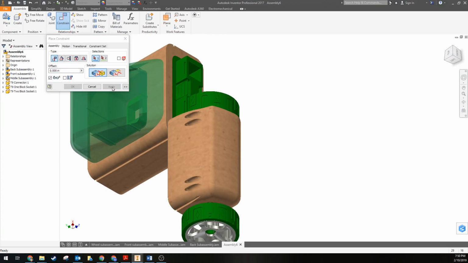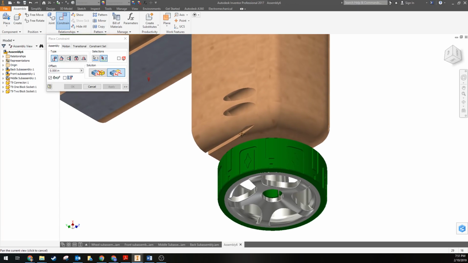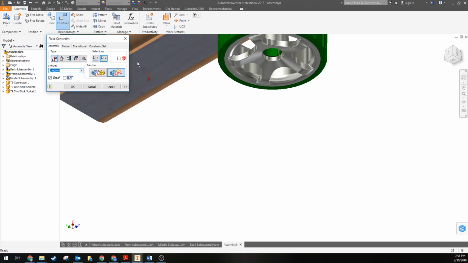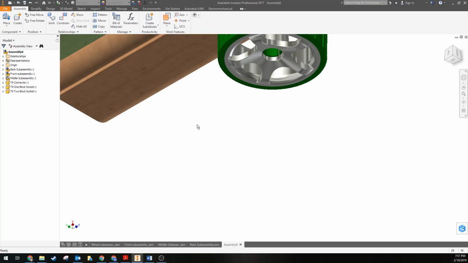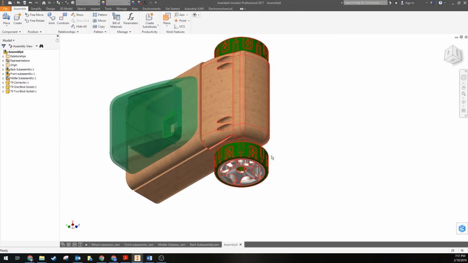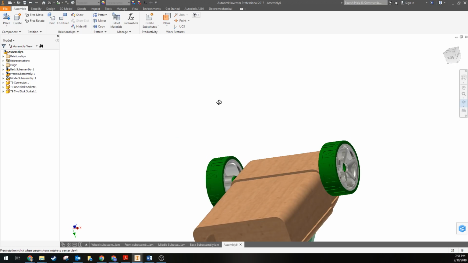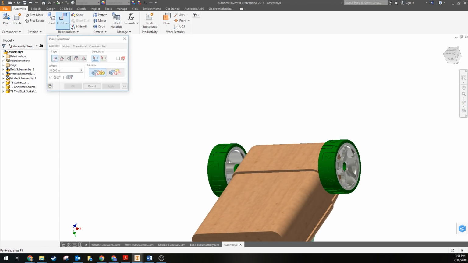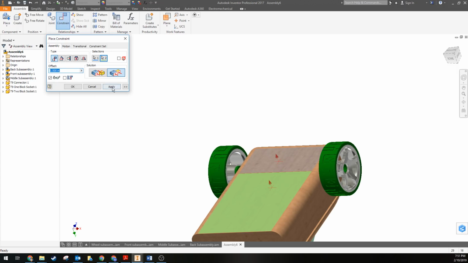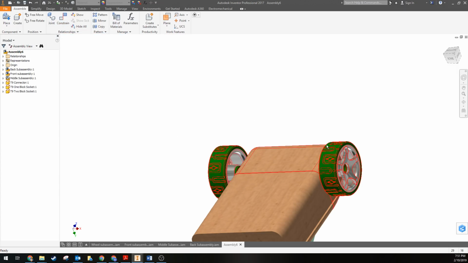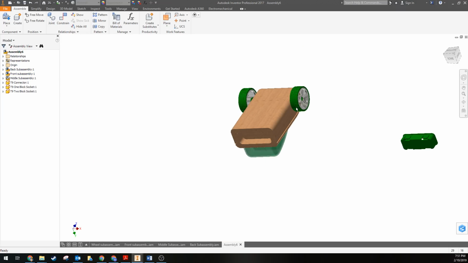Hit apply. How about a flush constraint between the side and side? Hit apply. And then it might be easiest to flip things over, and we have those nice flat bottom areas. And how about we do one more constraint that's another flush between this bottom and this bottom. Hit apply. All right, front is in place.